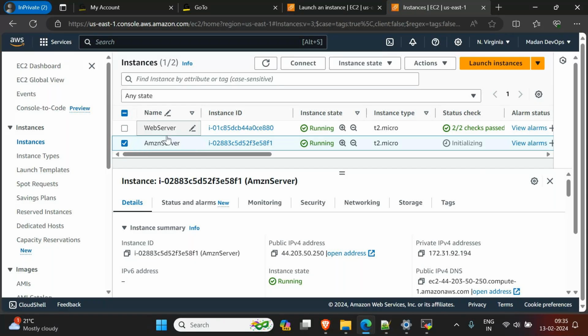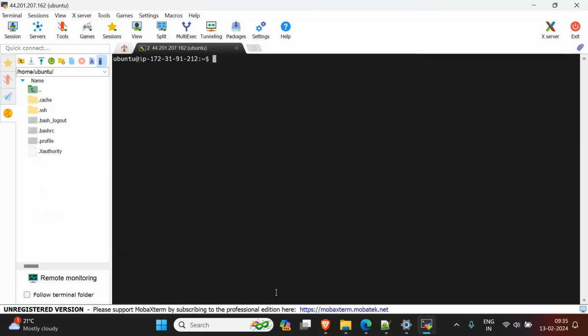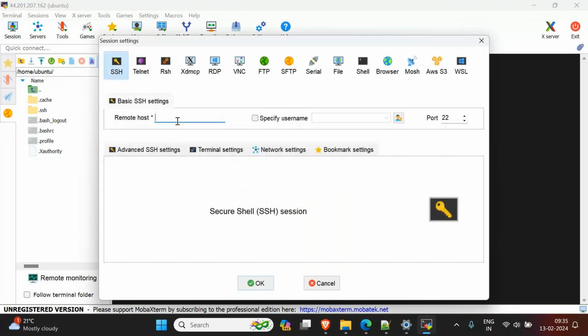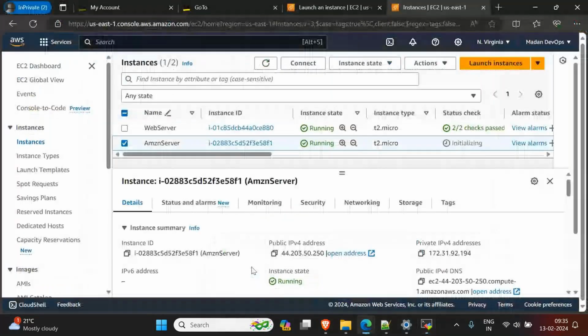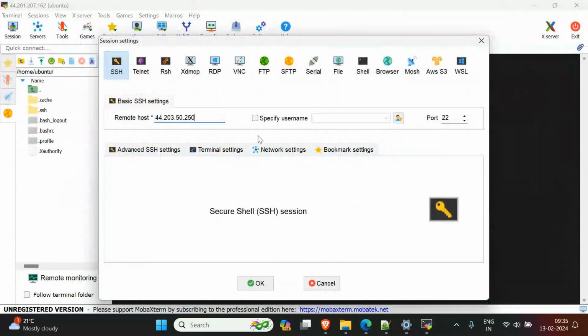Now I want to connect to it. You know how to connect to it. You can use MobaXterm. Okay, go to MobaXterm. So your Ubuntu is still running. Now click on session, SSH. You want the public IP. Same way, go here, select your public IP. Click this one.